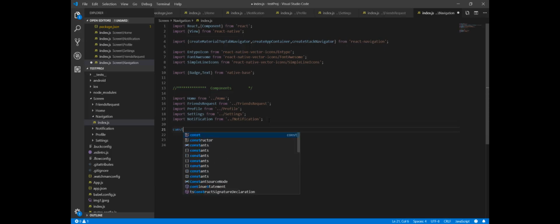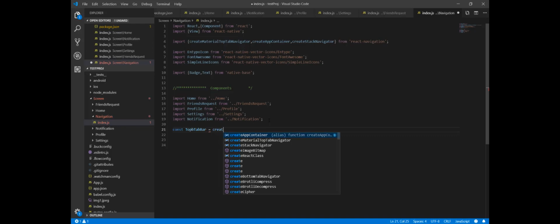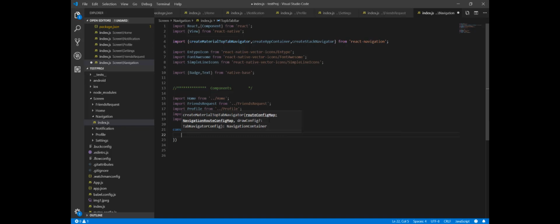So take any variable, const topTabBar, or you can give any name according to you. It's createMaterialTopTabNavigator. Inside it, I have to pass all of my screens which I want to use in our top navigation. So for Home, I'm using screen, a reference of our Home component.